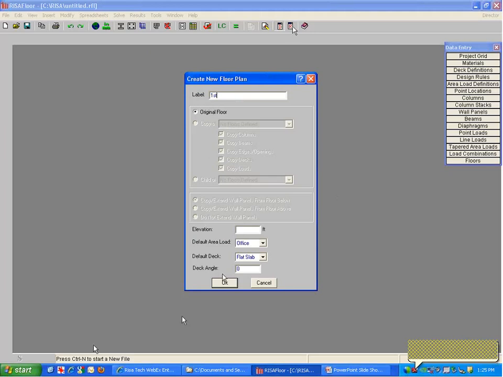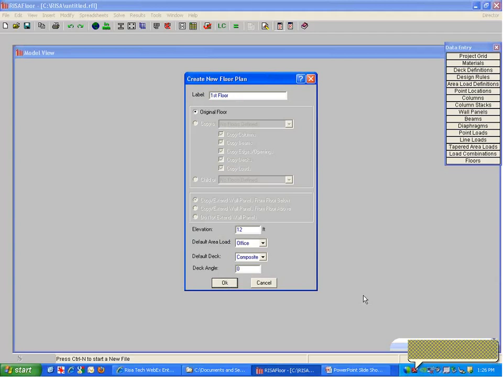And we're going to tell the program the elevation of this first floor. So first we're going to say it's going to be 12 feet. We're going to give it a default area load of office, and the default deck is going to be switched over here to composite. Let's start with composite on the first floor. So the deck angle I'm going to leave as 0, and I'm going to say OK.